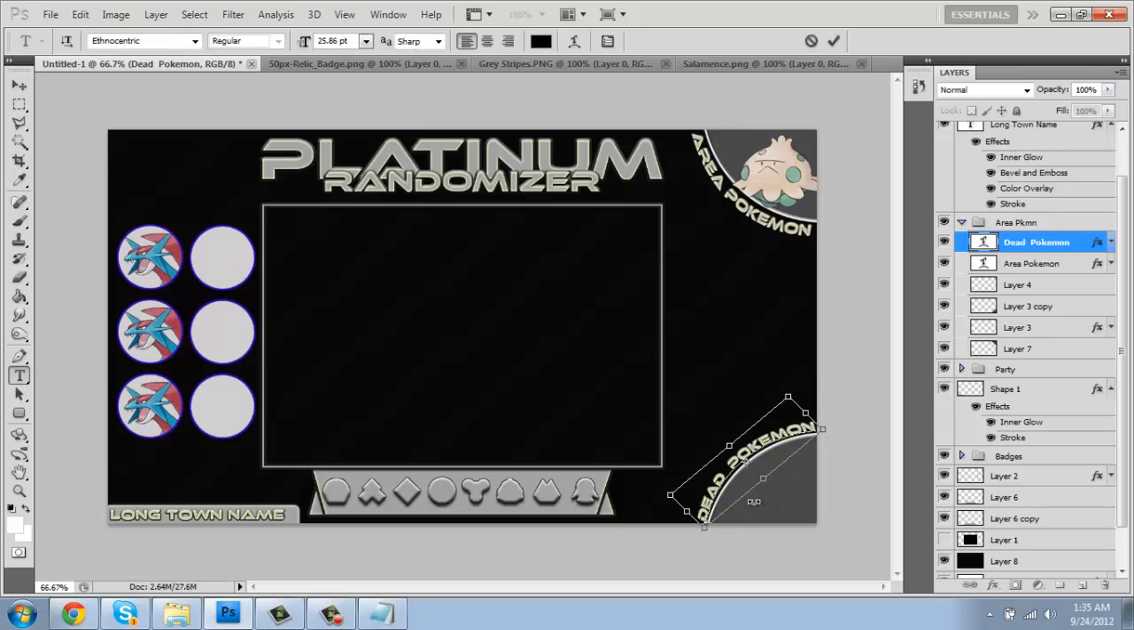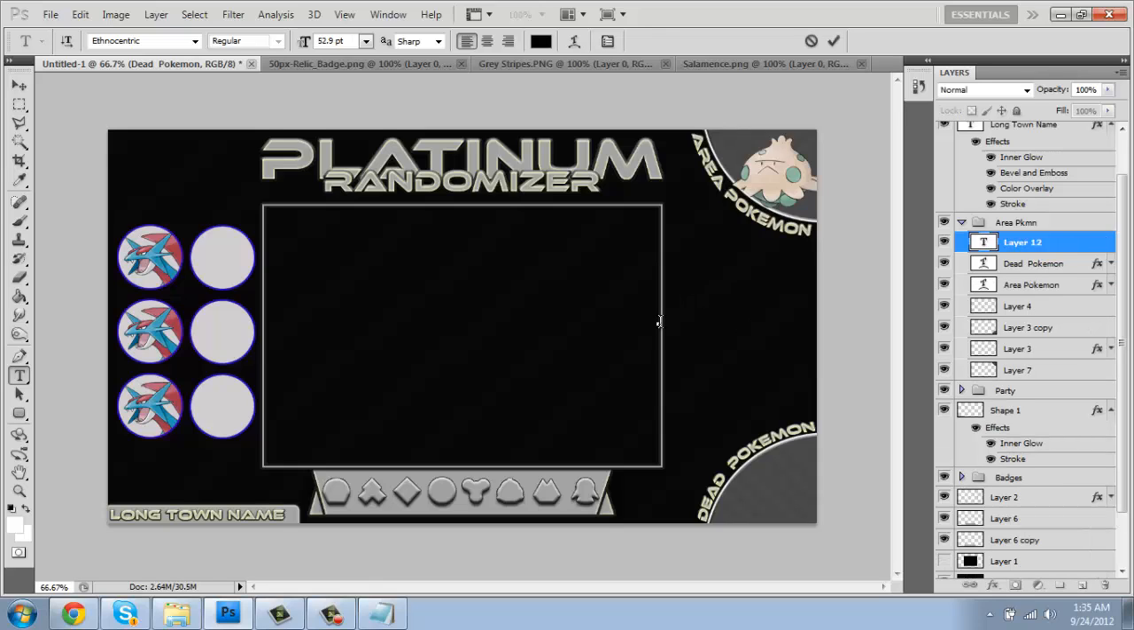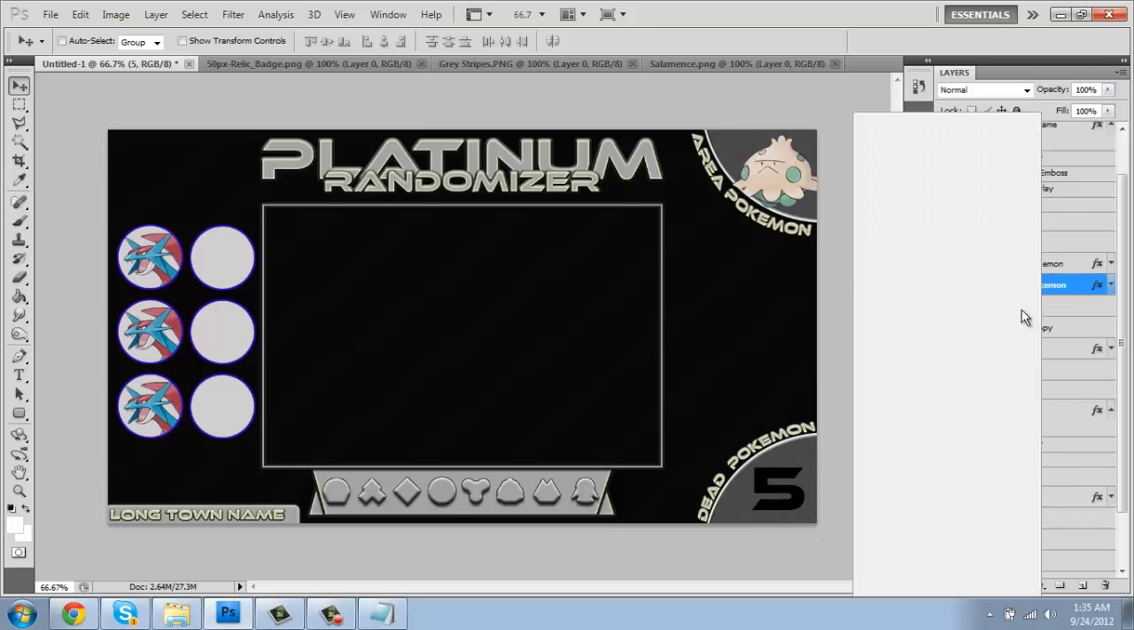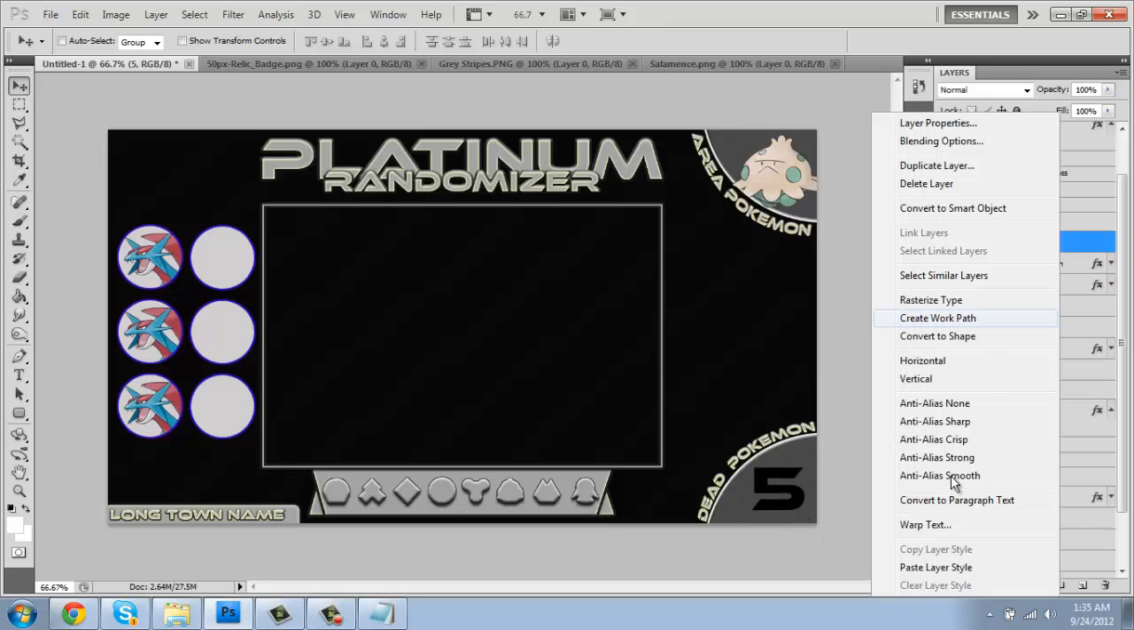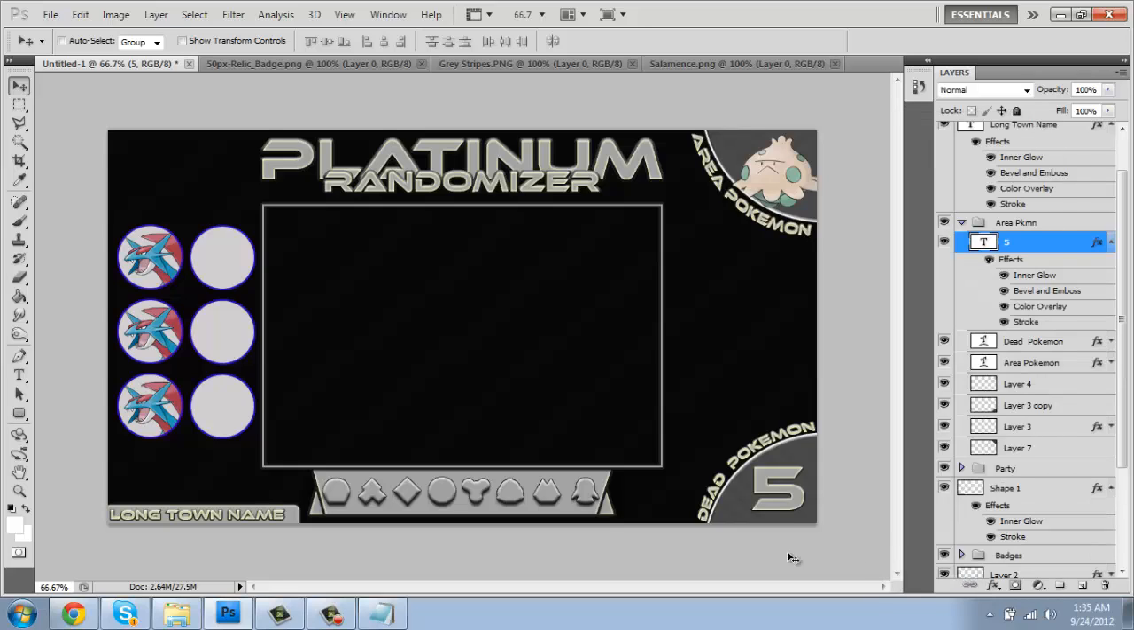Let's just throw, oh, I don't want that. Let's just throw like a 5 in there because we all know I'm going to lose at least 5 Pokemon. And drag it up so it's nice and big, so it fills up most of the box like so. And that'll look good. So let's take the dead Pokemon layer style, throw it on a 5, and live a happy life. I'll probably change that later because it looks a little weird. But yes, that's how we do that.